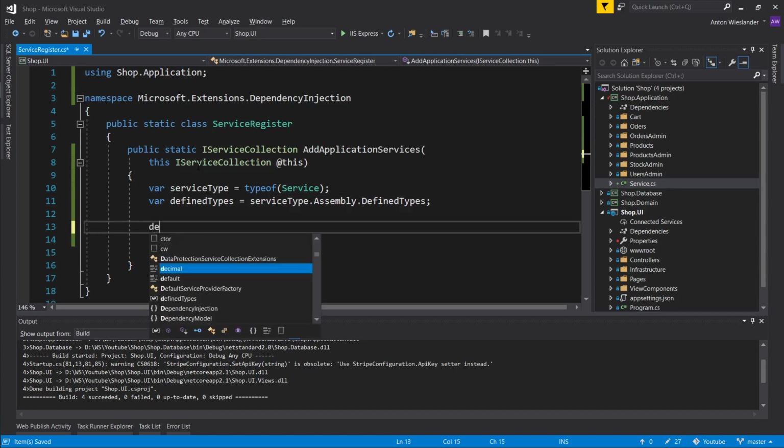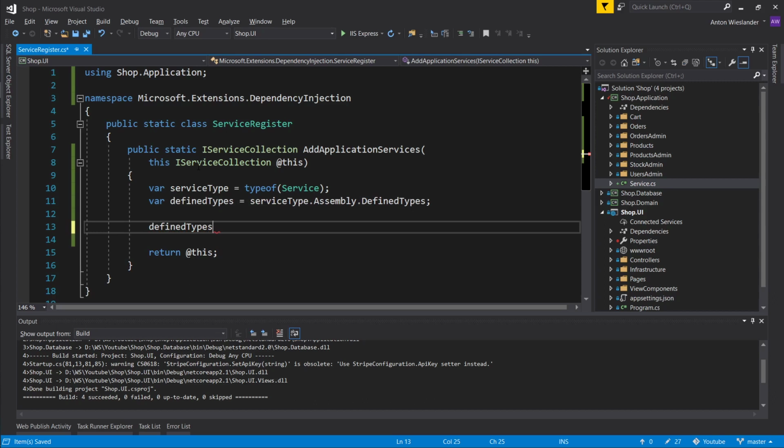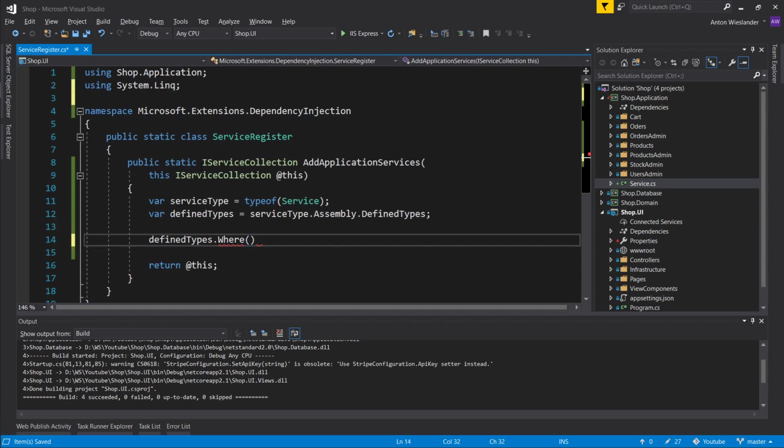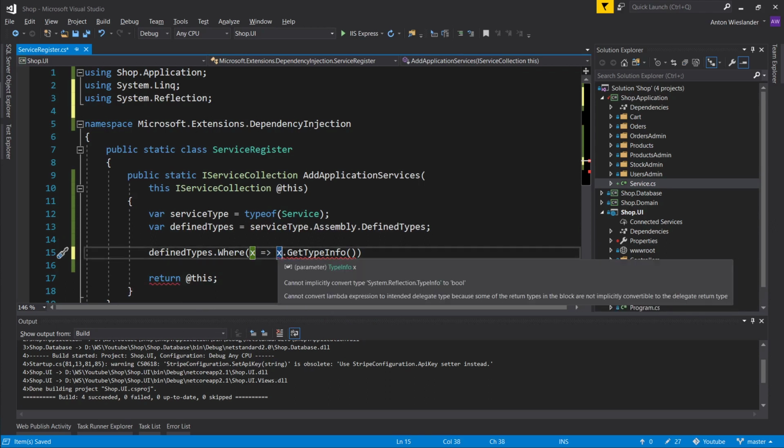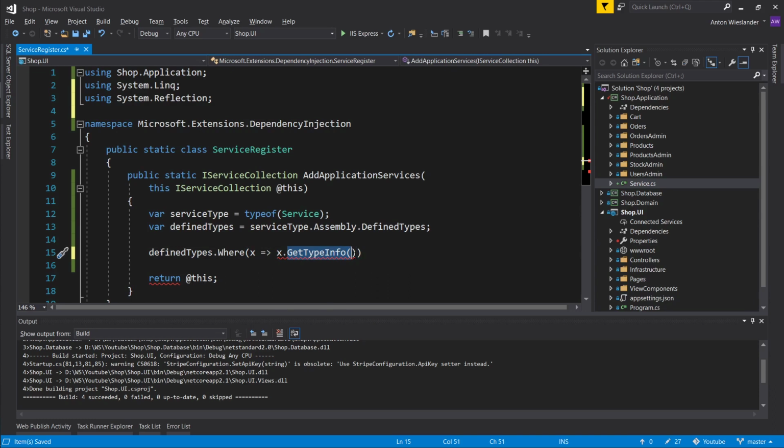And now from these defined types, what I want to do is say Where. So I'm going to use LINQ, and for every type, so this is typeInfo, what I want to do is GetTypeInfo. So this is a bit of a safeguard: if there's some information missing from this type info, this is definitely going to grab it. So this is essentially a safeguard.